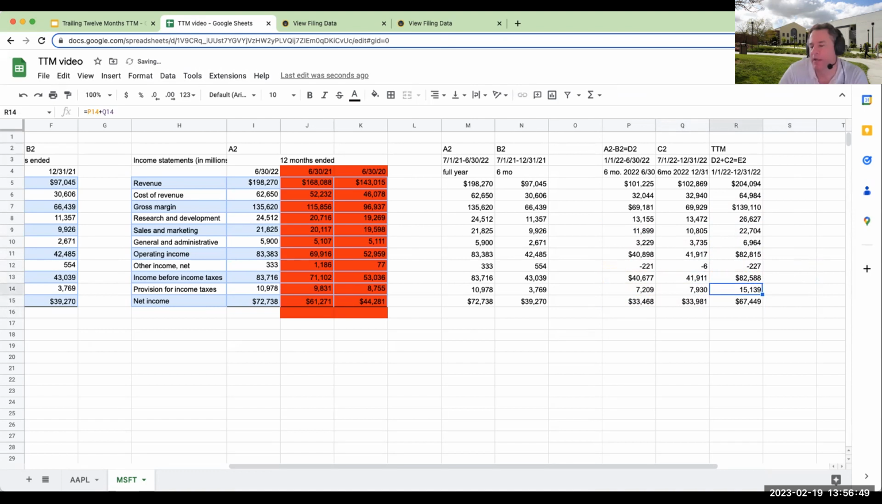So what I'm doing is, as you've noticed, these are the provision for income taxes. So these are being combined, but net income is basically determined by the income minus the provision. So I'm also saying 82,588 minus 15,139. I'm also going over here and checking this through. And that's what I have over here.